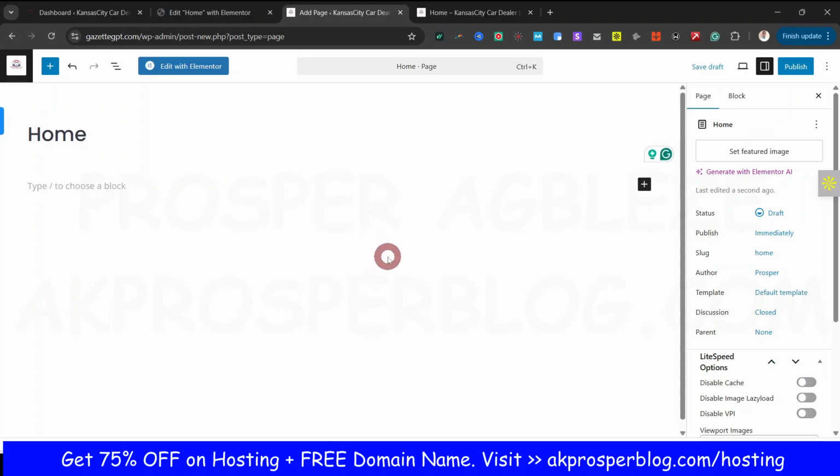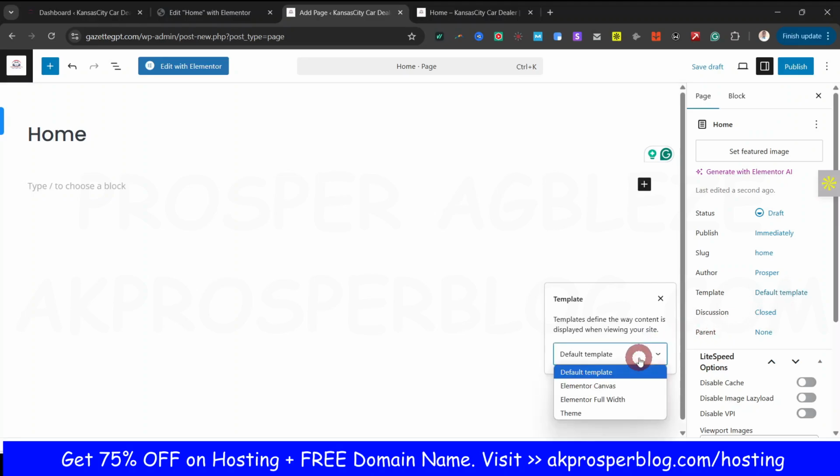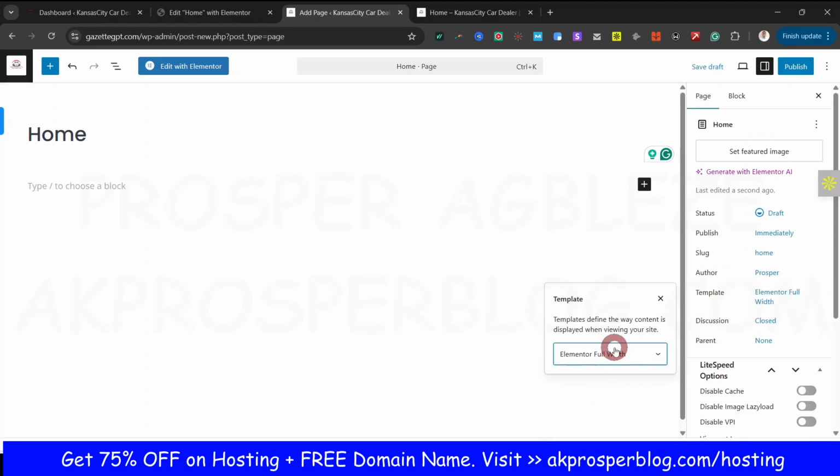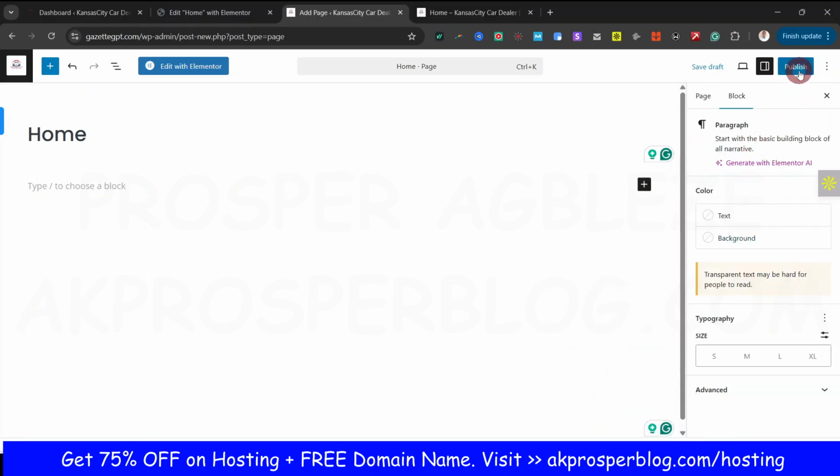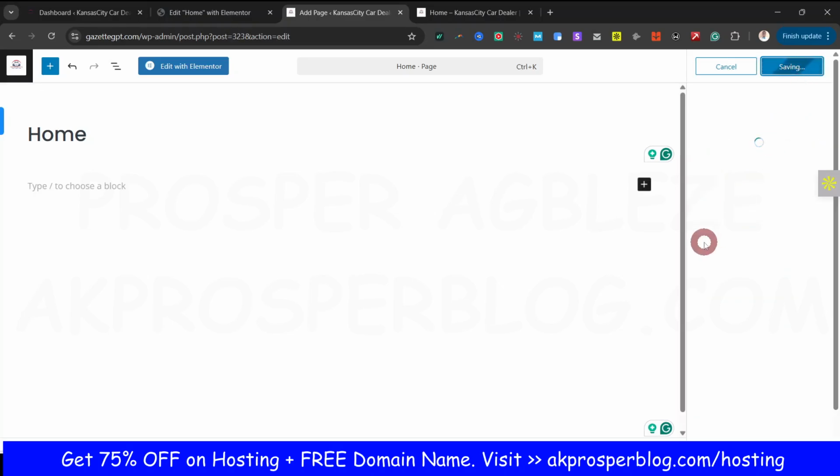So once that is done, there's nothing much to do here. Come over to template, select Elementor full width. So just leave it as full width. Once that is done, click on publish.